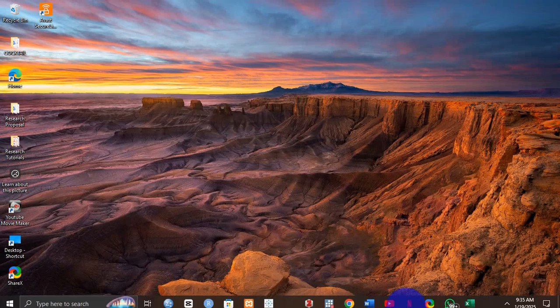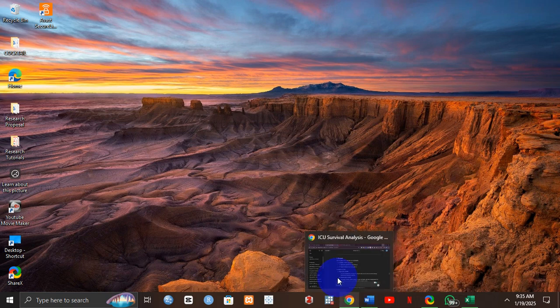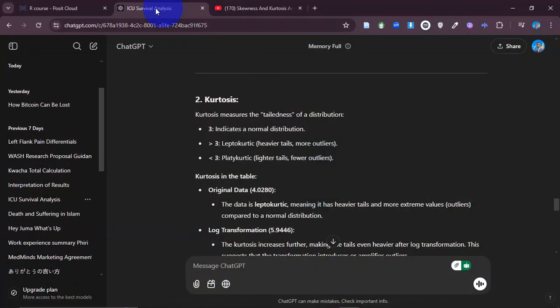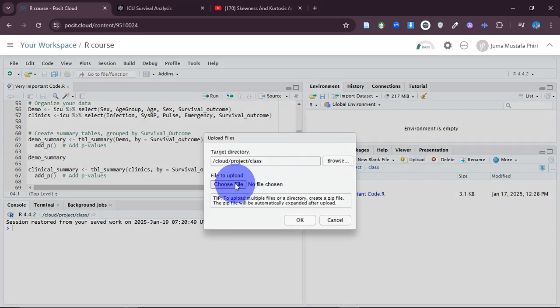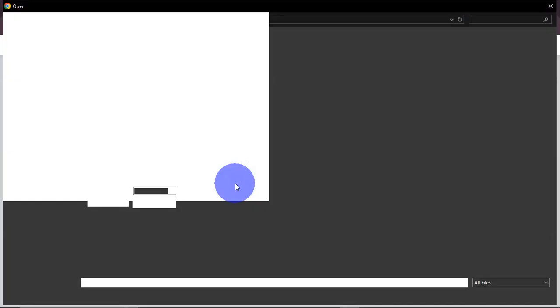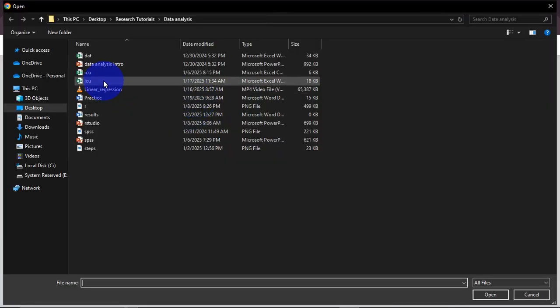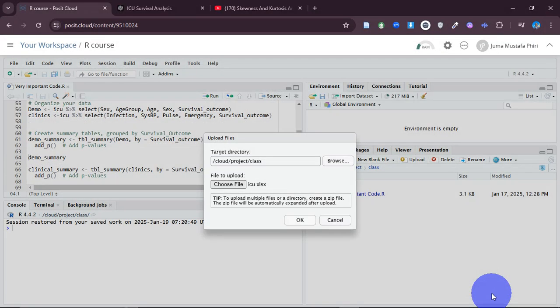So let's open RStudio. I'm using the online version. The first thing that I have to do is upload the data set. So I'm going to upload the data set. The data set is titled ICU. Okay, there we are.